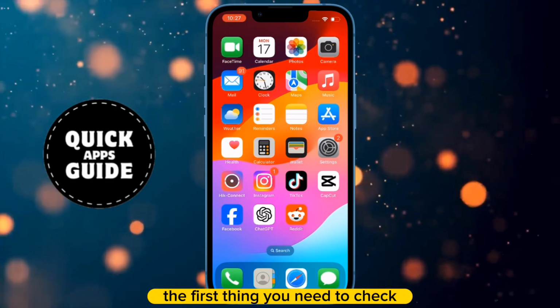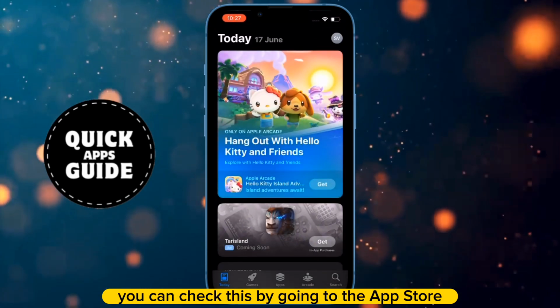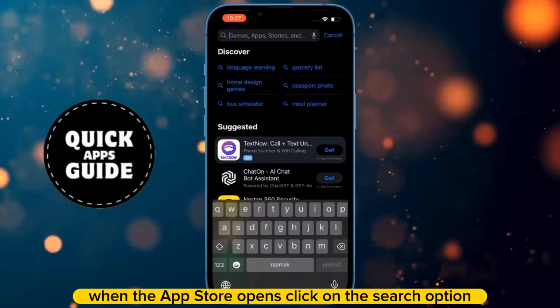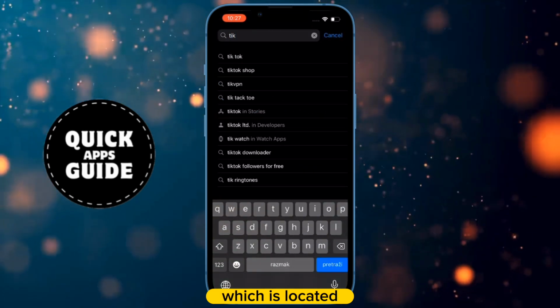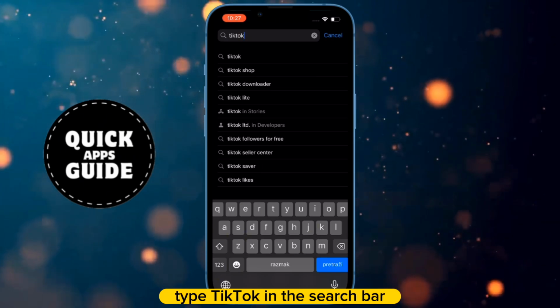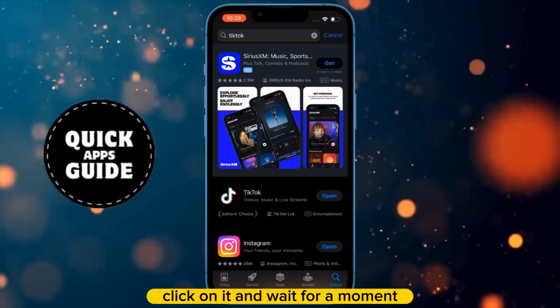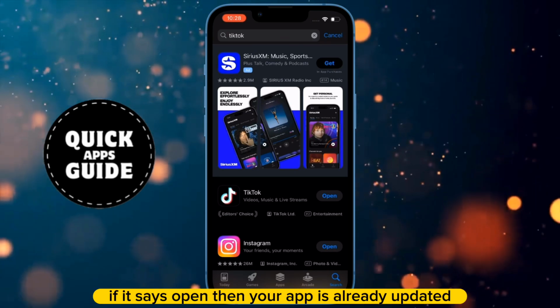The first thing you need to check is whether your TikTok app is updated. You can check this by going to the App Store. When the App Store opens, click on the search option, which is located at the bottom right corner of the screen. Type TikTok in the search bar. If the button next to TikTok says Update, click on it and wait for a moment. If it says Open, then your app is already updated.